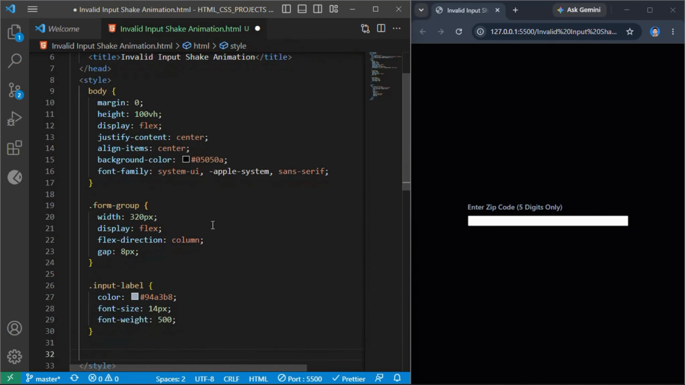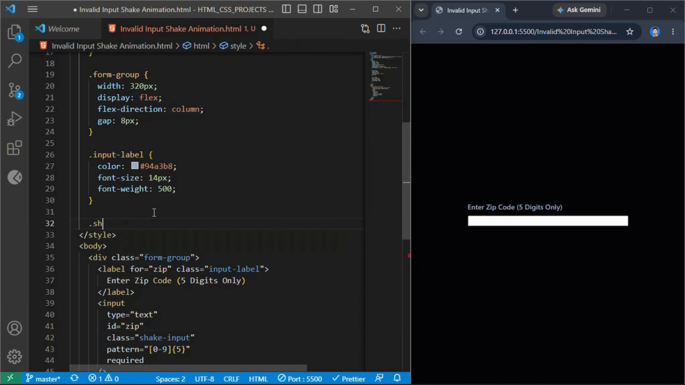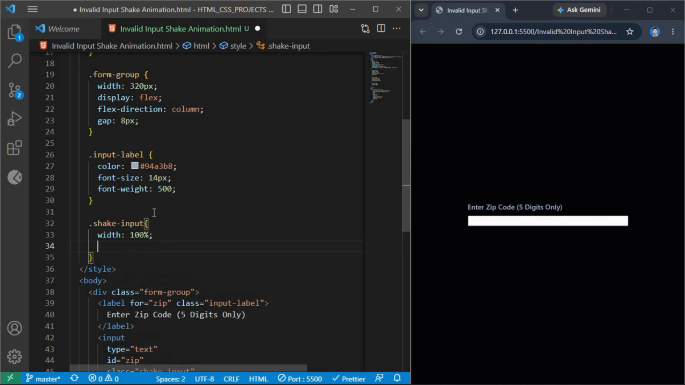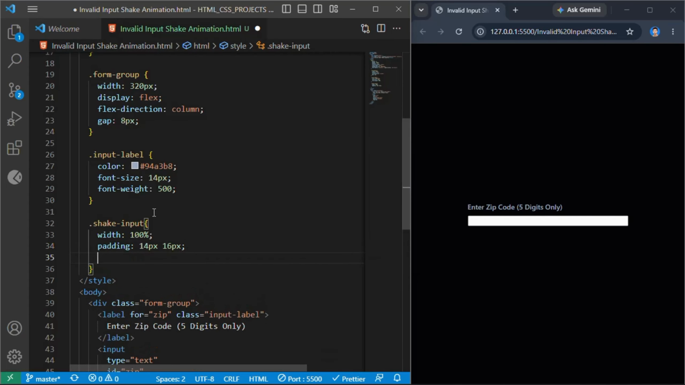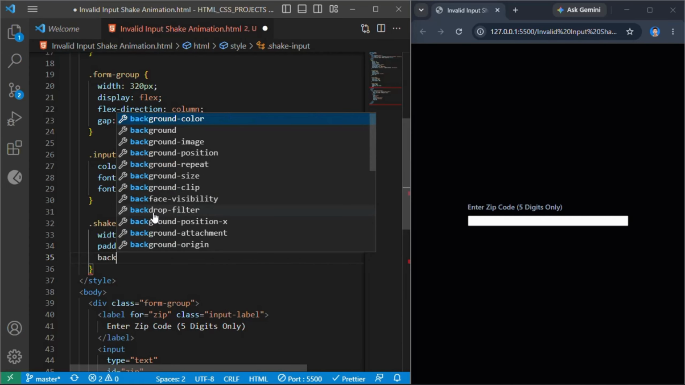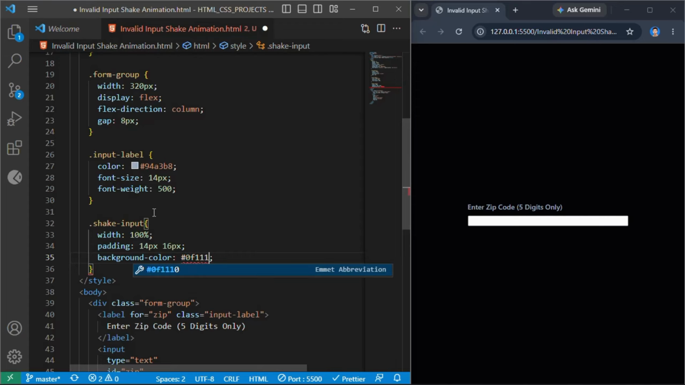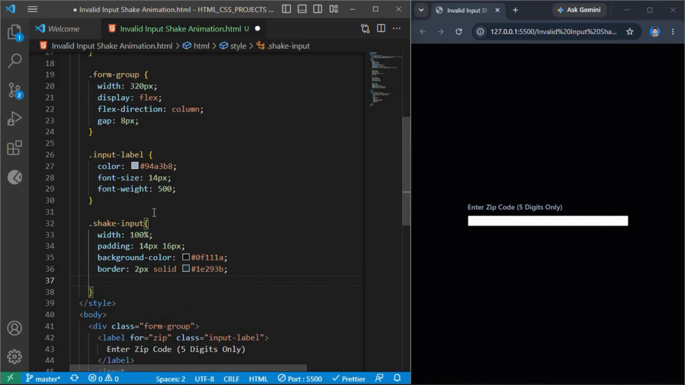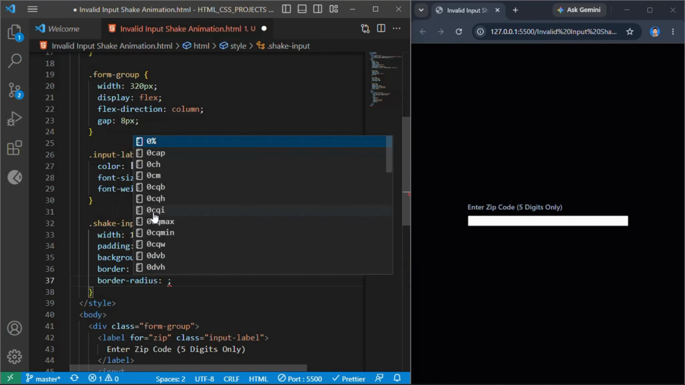Let's structure our main interface field blueprint using .shake-input. We expand it to consume the full width of our parent column box with width 100%. Add inner safety areas using padding 14 pixels 16 pixels, and tint its field base with a deep slate shield background-color #0F111A. We map an initial border rim using border 2 pixels solid #1E293B. Curve our box corners smoothly with border-radius 10 pixels.